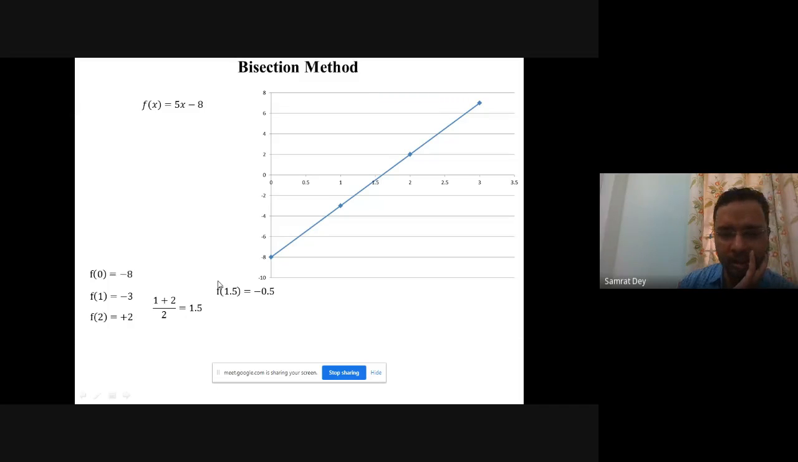Now this is interesting. At 1.5, the value is negative. At 2, the value is positive. That means the root, that is the value of x for which the function is 0, must lie between 1.5 and 2. And that is what we are also seeing from the graph. Again, I am repeating, graph will not be available every time. But here, since it is available, we can compare.